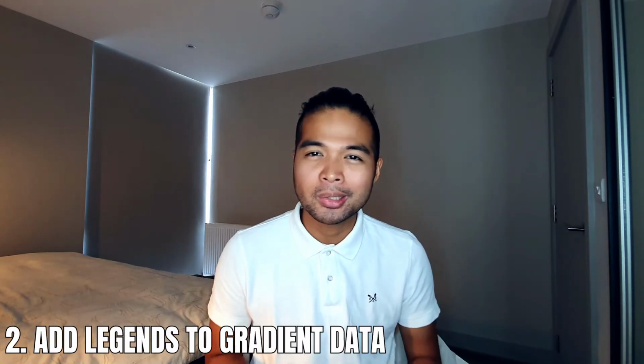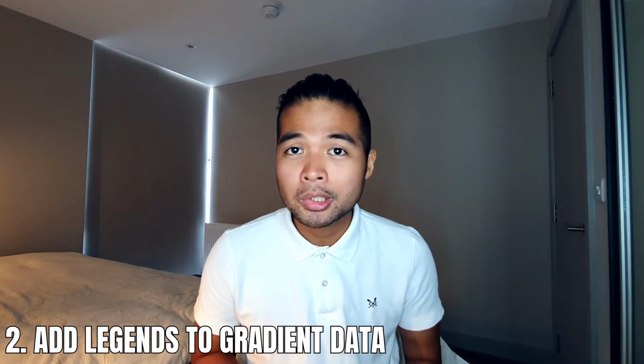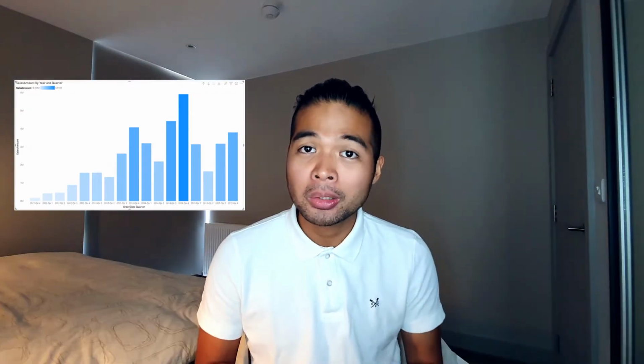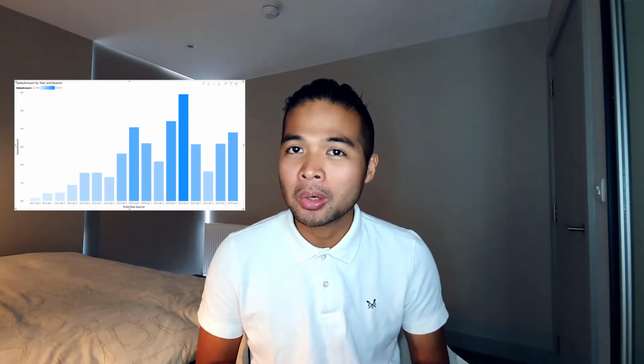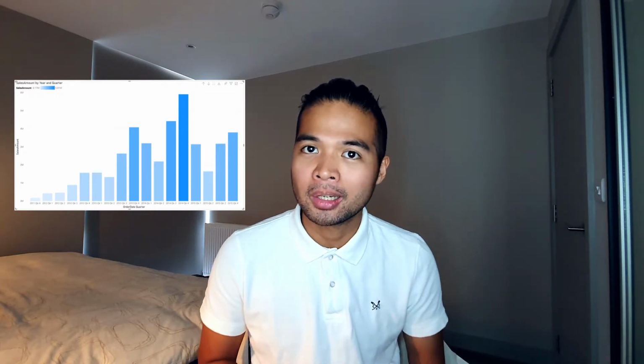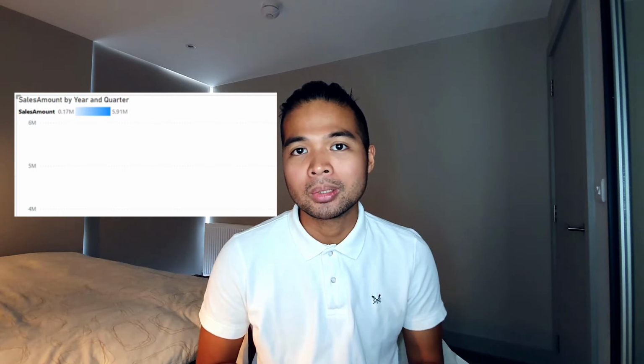The second highlight for me is the ability to add legends to your gradient data bars. So you know, with your charts, you can add some formatting rules to control your data colors, right? If you didn't know, now you know. Well, looking at the data color by themselves don't really give you an explanation of what they are, especially if they are gradients. Now with this update, you can add a legend to these gradients and have a few controls over it, which is neat.